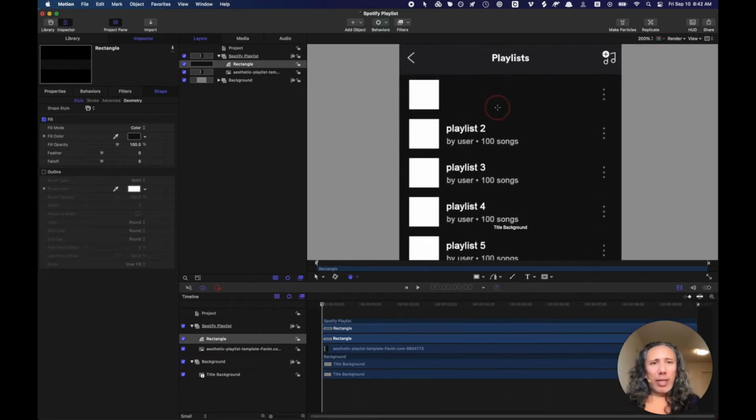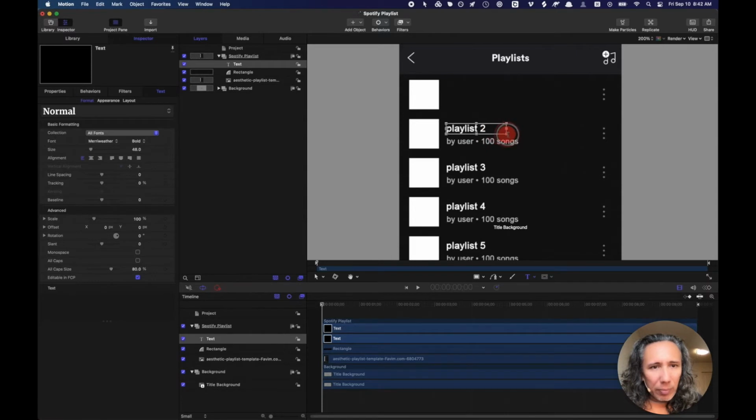So now I want to recreate that playlist section right here. I'm going to select my text tool, and I'm going to use this bottom row as an outline of what I'm going to create. So I'm going to just click and drag. I'm going to make this long enough in case the name is long in the future. I'm going to have it end right around here. All right.